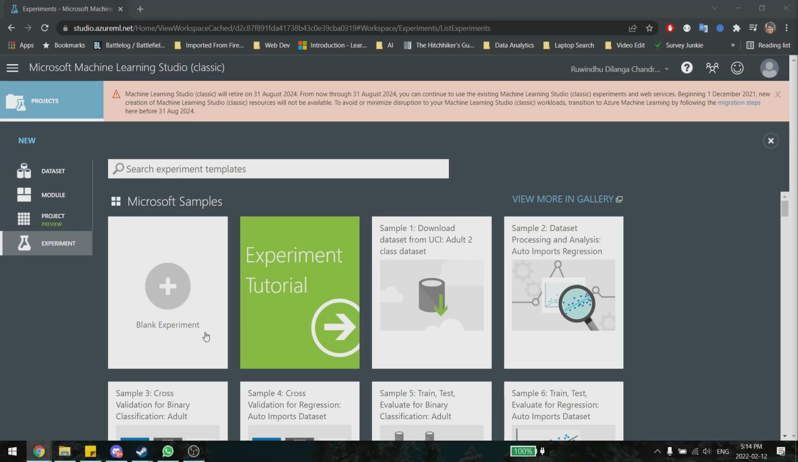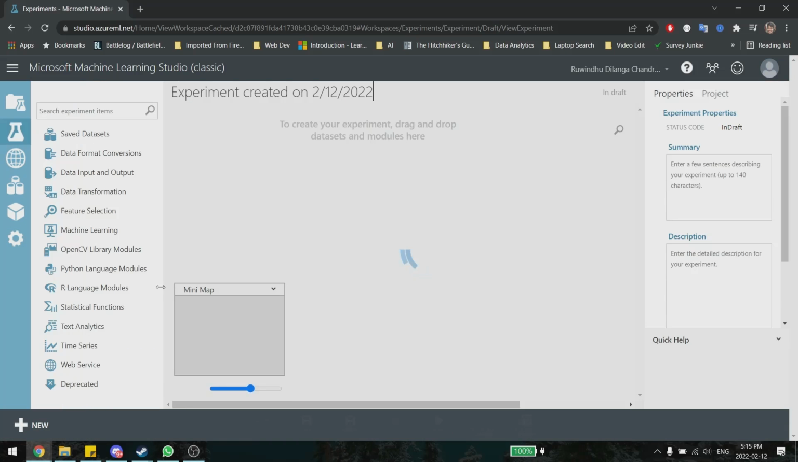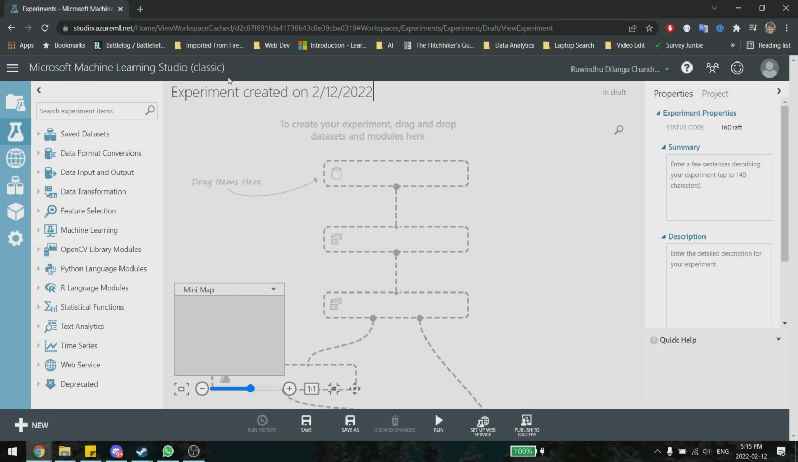Yes, I'm going to start off with assignment 2. I have logged into Azure Machine Learning Studio Classic, and I will start by making a new blank experiment. Here you can see all the saved datasets and all the other transformations and machine learning models. You can even use other Python language models, and you can create a pipeline basically.